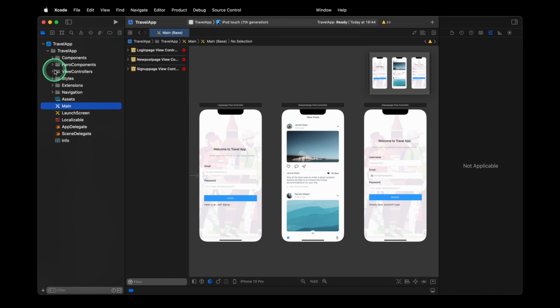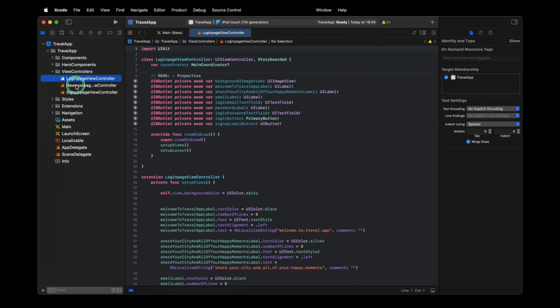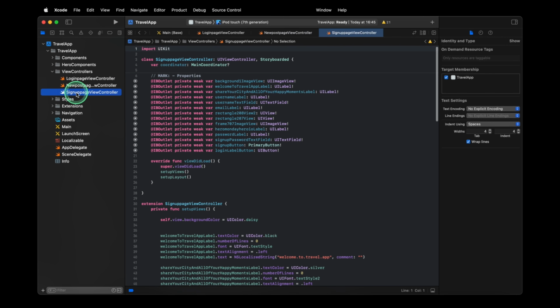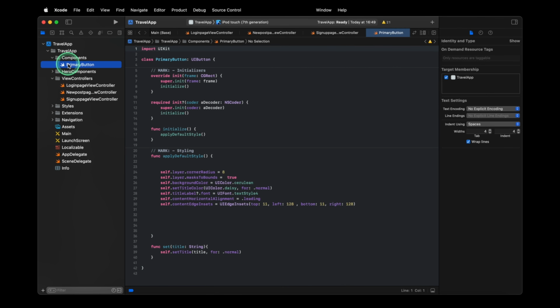You can see the code in the ViewControllers folder: login page code, new post page code, and sign up page code. And also you can find the components in the components folder. And also HeroComponents. When the project has been exported, the colors, fonts, assets, and UI layout code can be found in the project. Please note that there are no duplicate values in colors, fonts, and string files.